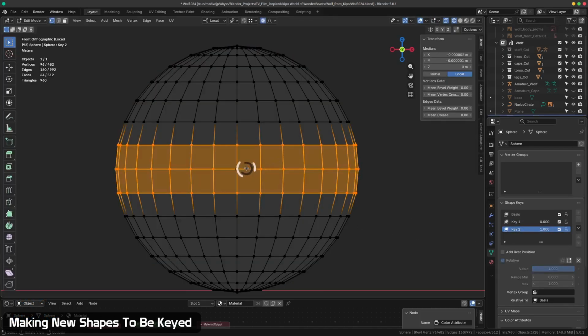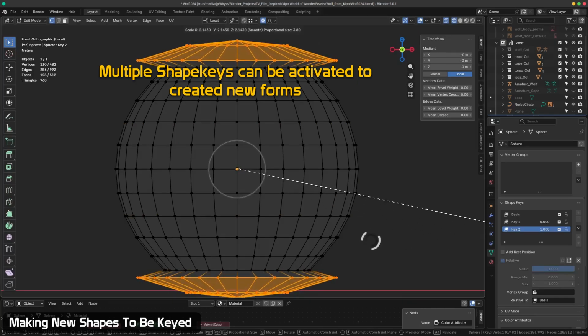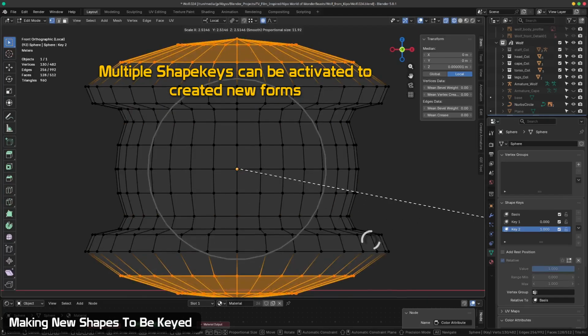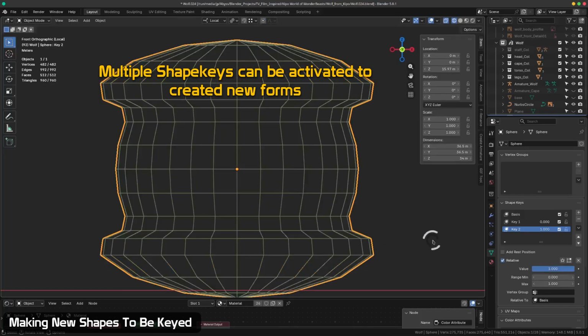And on this one, I'm going to scale the top and the bottom. I'm going to scale them out. And so there's my new shape.